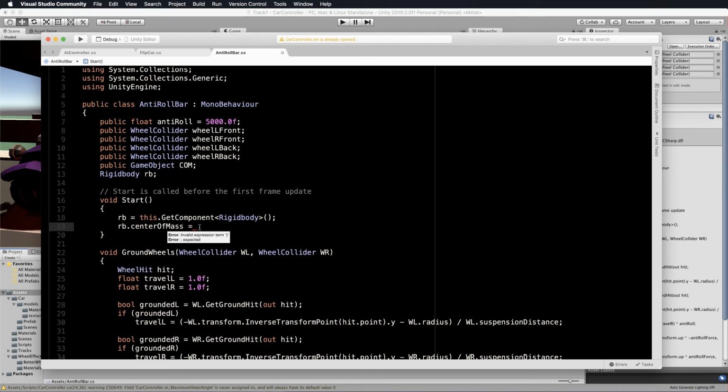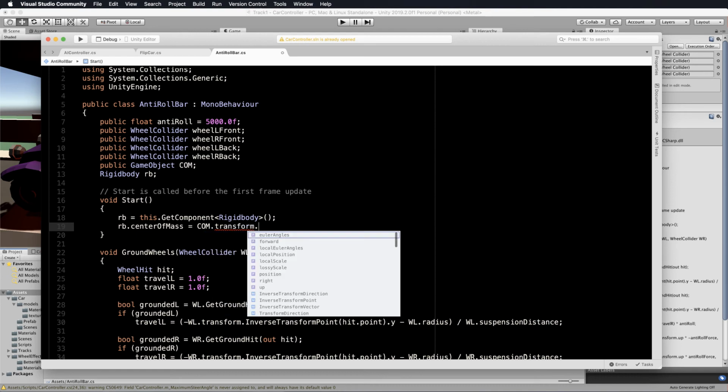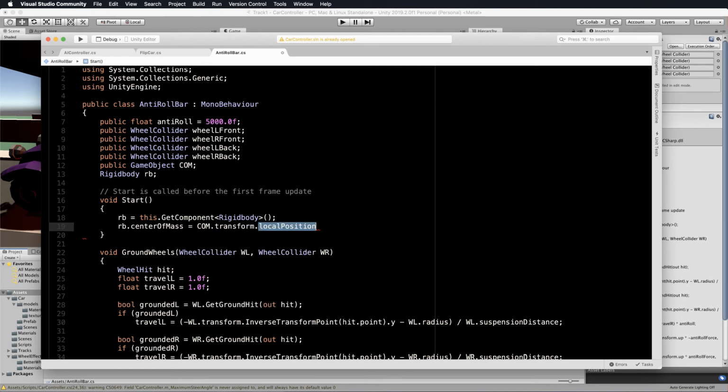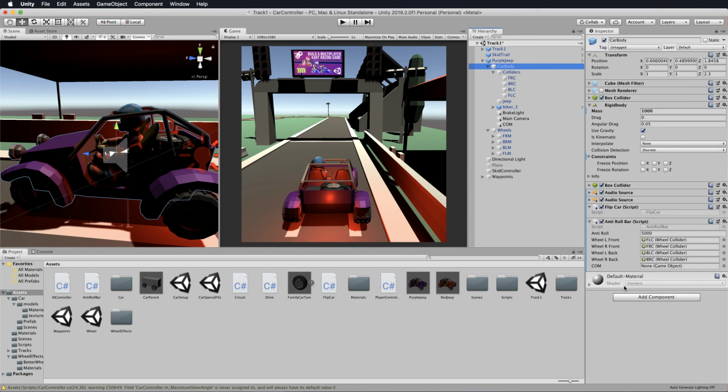Then down in here, we're going to set the rigid body's center of mass to the com.transform.localPosition, so that we get its position even though it's inside of that rigid body or attached to that rigid body. We get its relative position that we need to move the center of mass. So we can now save that. We're going to go back into Unity, find our car body, and once that comes up in the inspector, we can then drag and drop our center of mass cube that we created into that spot. So that's down here, and put it like that.